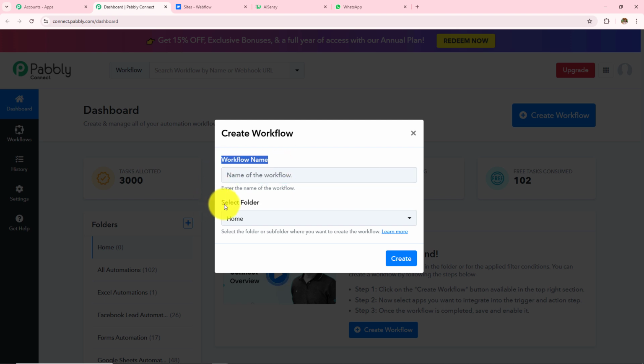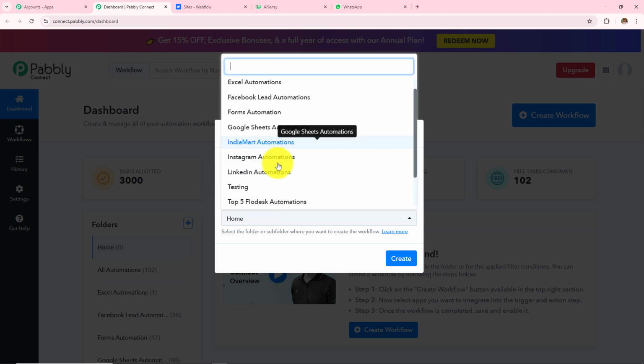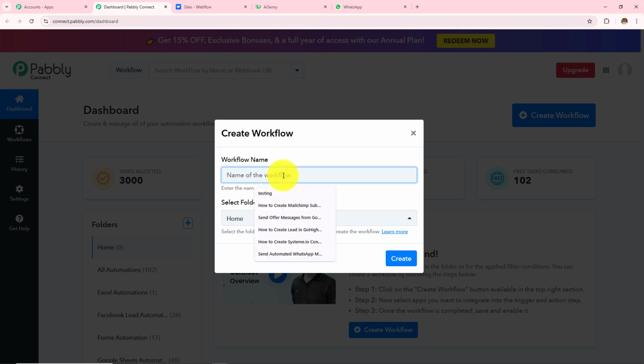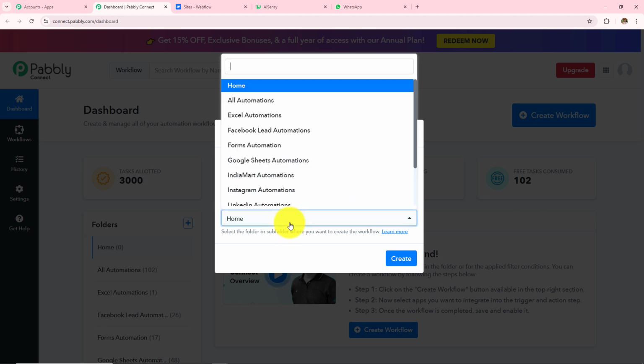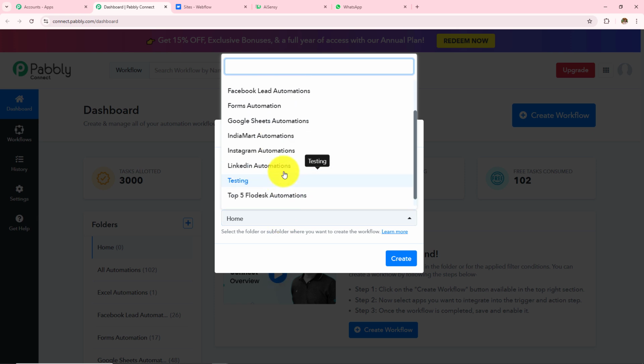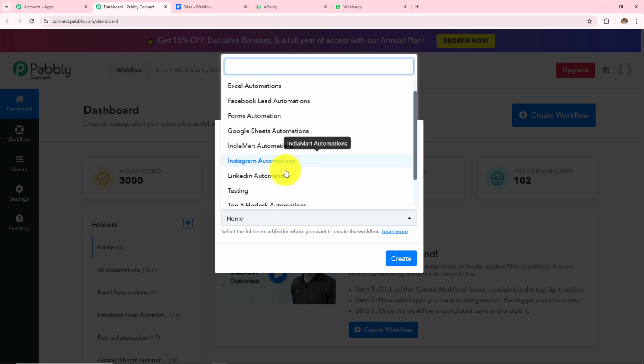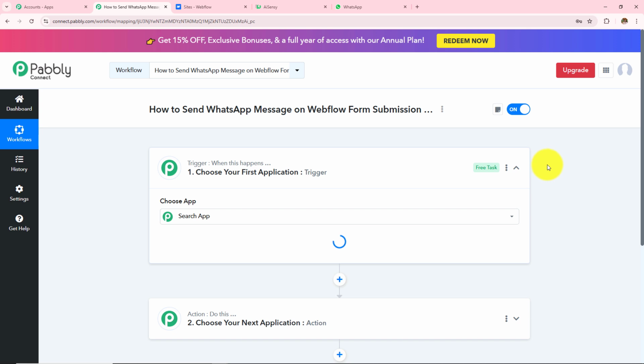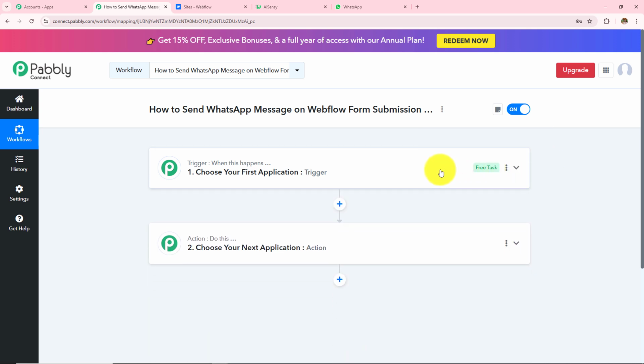first I need to provide the workflow name, and then I have to select the folder in which I want to save that workflow. So first let's name this workflow as how to send WhatsApp message on Webflow form submission using AiSensy. And now I need to select my folder. So these are the folders that have been created, and I want to select this forms automations and then click on create. Now as soon as I click on create, two boxes have appeared in front of me.